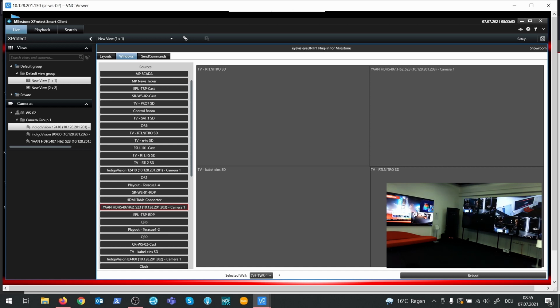And he has not only the Milestone sources available, but also all sources which are configured in eyeUNIFY. That might be captured sources, which we capture via HDMI or DisplayPort, or also desktop sources grabbed over the network via eyeUNIFY Cast or RDP. The Milestone operator has his user interface and has his XProtect Smart Client, and from this XProtect Smart Client he can operate the whole wall with all the sources, Milestone and netpick sources.